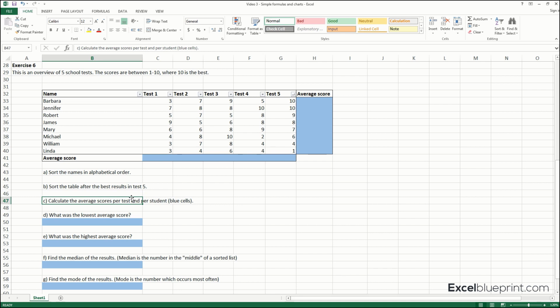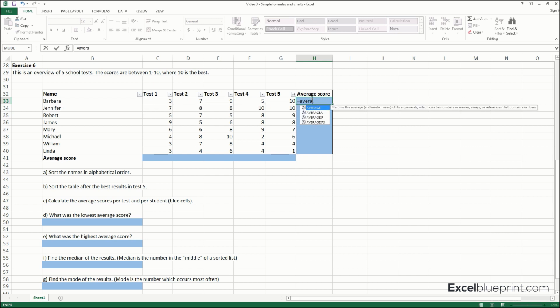Question C. Calculate the average scores per student and per test in the blue cells. So let's do the average scores per student first. So here's going to be Barbara's average score equals average. This time we're typing the formula in and not using AutoSum. You can do it whichever way you like, but it's a good practice to start typing the formulas in. Then we're going to highlight using the white plus sign Barbara's 5 test scores. Then close the parentheses and hit enter.